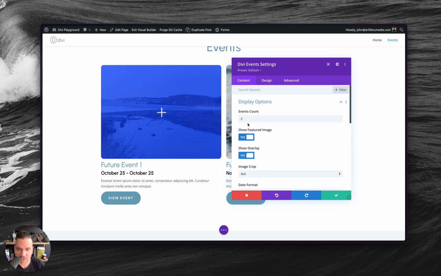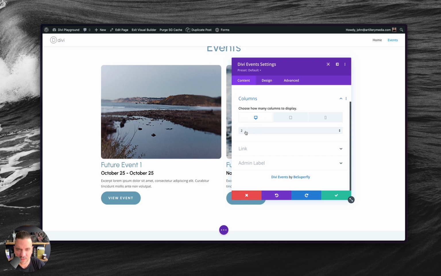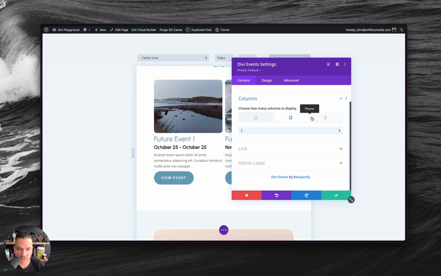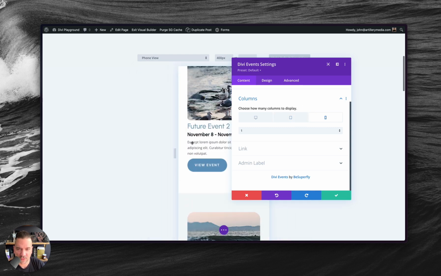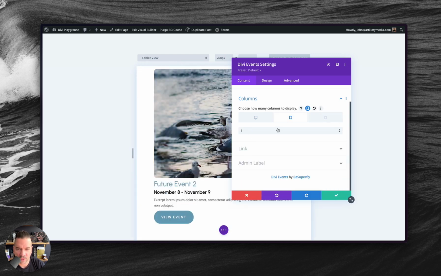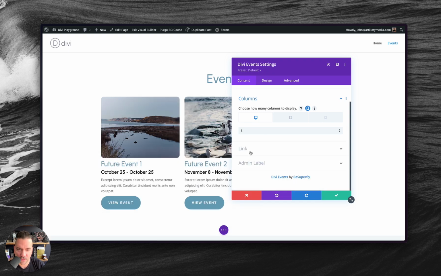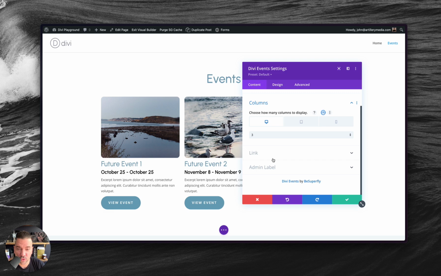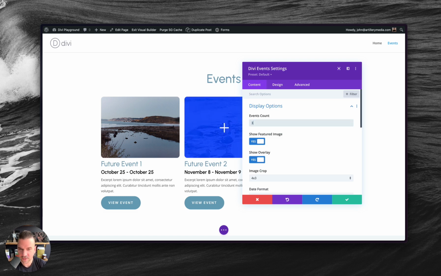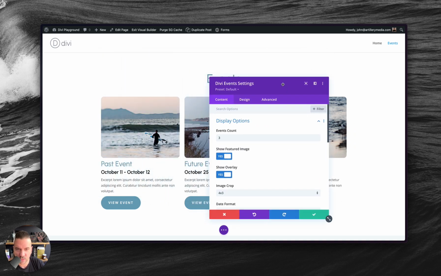I'm deciding just to show 2 events here, and then my columns here. I'm setting 2 columns on desktop. Tablet, I'm also setting 2. Remember, I'm only showing 2 events here. And then mobile, I'm cutting down to 1. I'll leave desktop at 2 for now. Or I can say, hey, I want to show 3 events. Right now, I only have 2 showing because I put 2 here. Let me change this to 3. And now it's showing all my events. I got 1 event in the past and 2 events in the future.